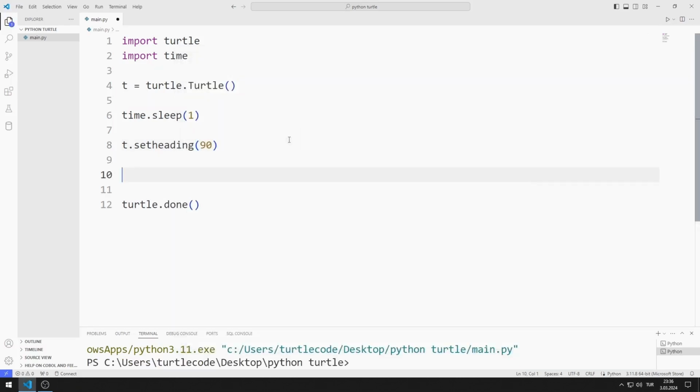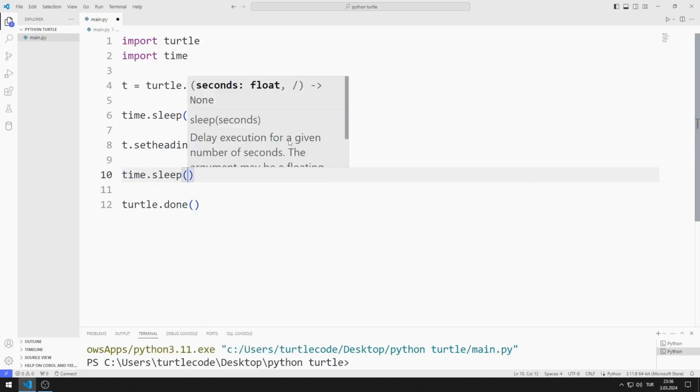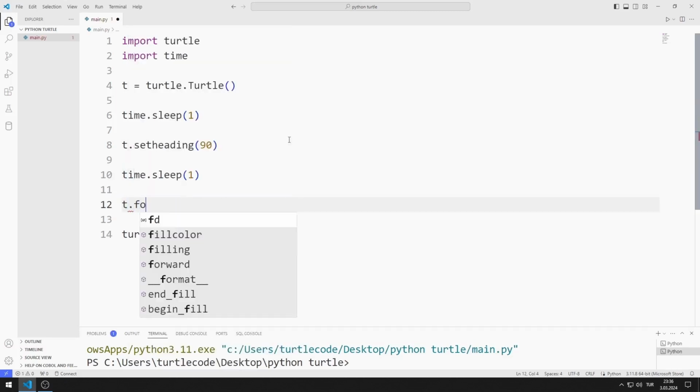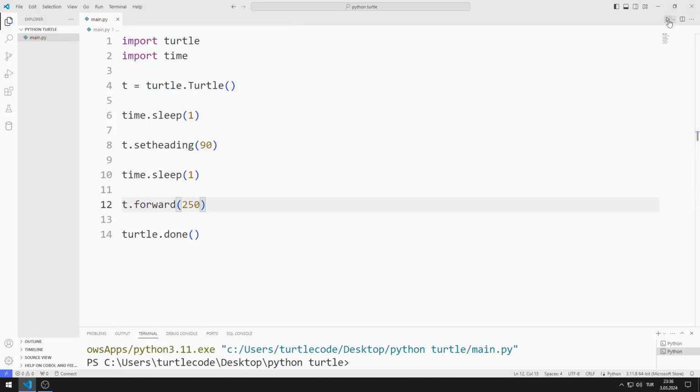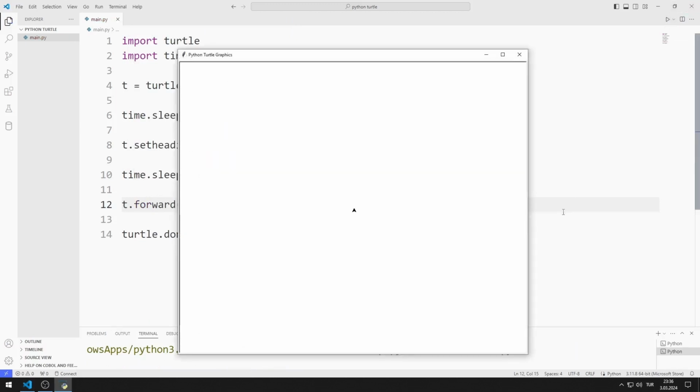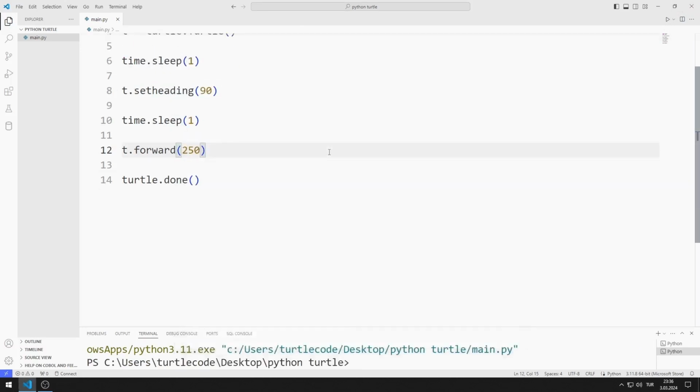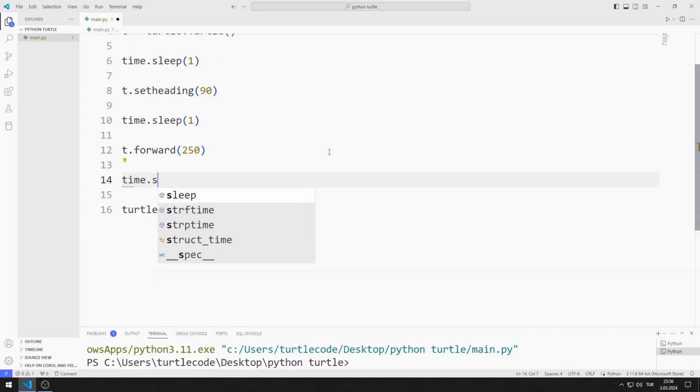I pause the program for 1 second. Afterwards, I move the turtle object 250 units forward. I pause the program for 1 second.